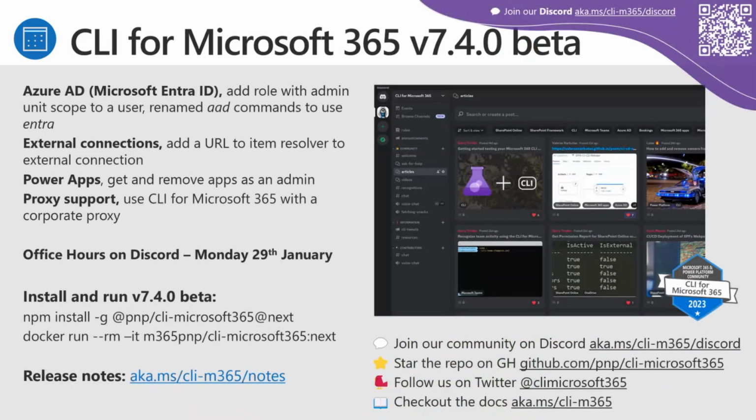Thank you. And to talk about the CLI for Microsoft 365, we have Gary. Thanks, Hugo. Yep, so CLI for Microsoft 365 v7.4 beta is out. We've got updates across Microsoft Entra. The big update here is we're renaming the AAD commands to now use Entra for the grouping. That's not a breaking change.